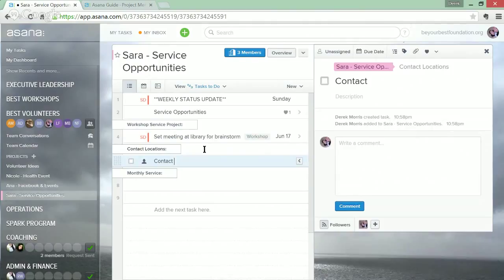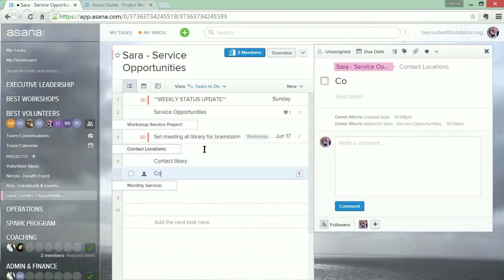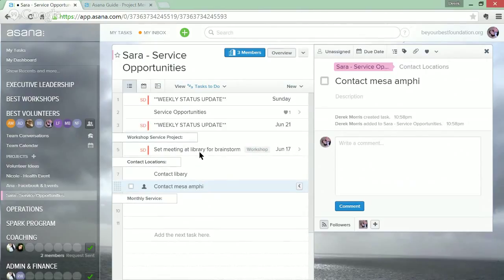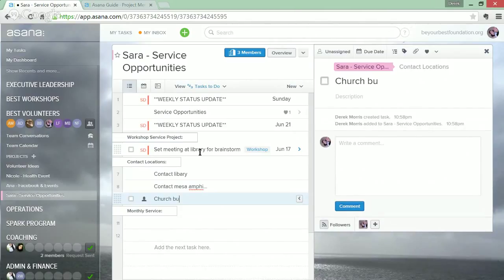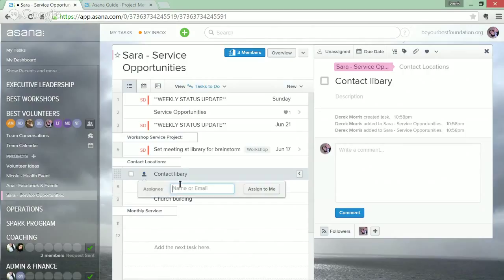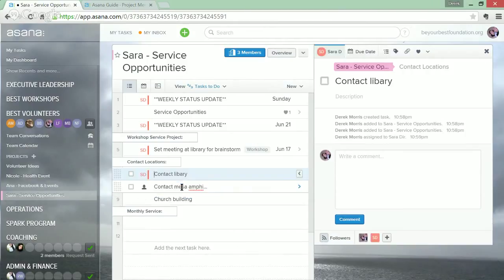Maybe contact library, contact Mesa Amphitheater, whatever. So whatever other things, maybe you want to contact different places. Church building. You want to have just tasks saying, yes, I've done this, yes, I've done this, and you can assign people. Oh, it even lets you click the head there. Also assign Sarah to that one. Poof, she's now the owner.